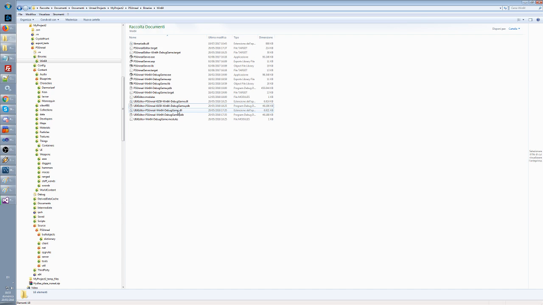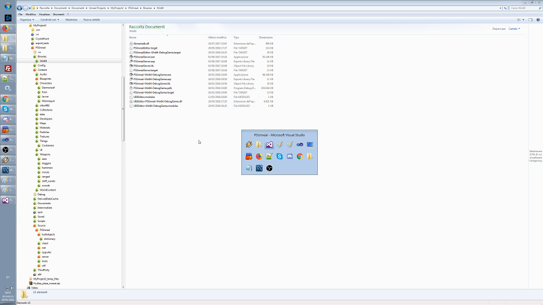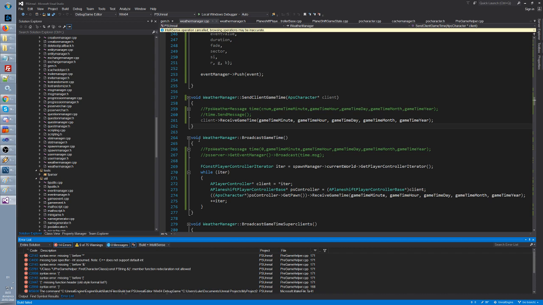Hello Simone, ciao. How are you? We are working on the day and night cycle and the weather system, so I imported the weather manager so that we have it.